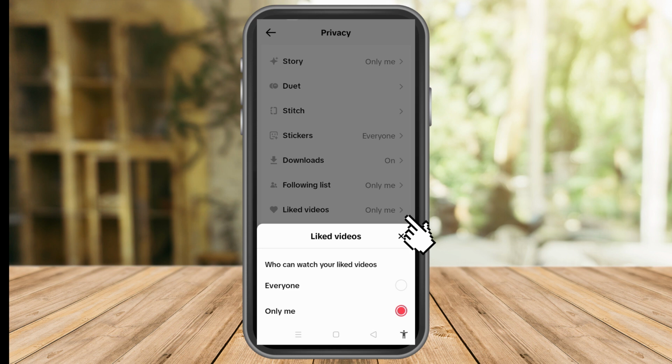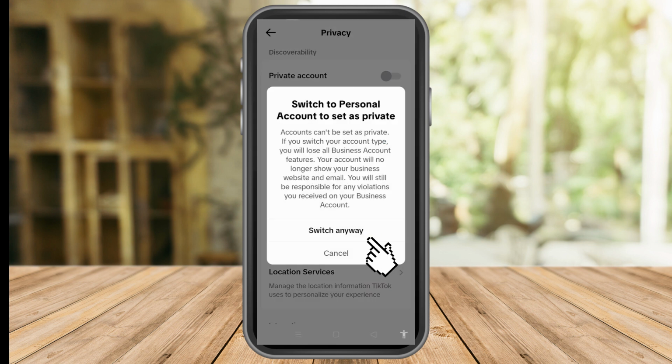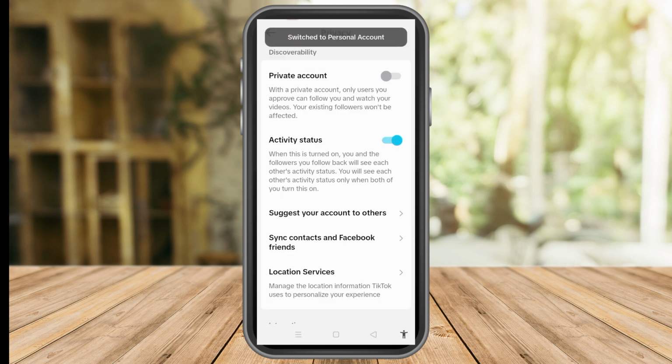And then after that, you can now go up and then set your account to private so that when someone, especially a stranger, visits your profile, you have set your profile to private, and at the same time, he or she cannot see the videos that you have reposted.